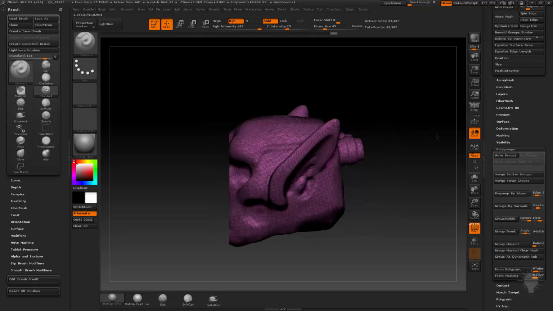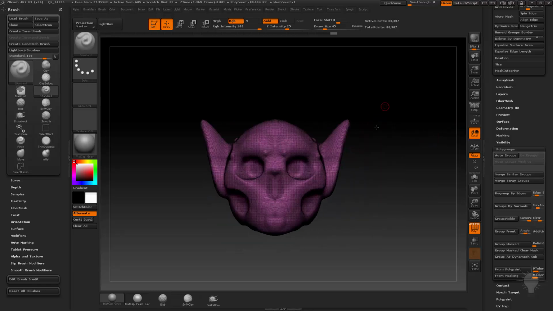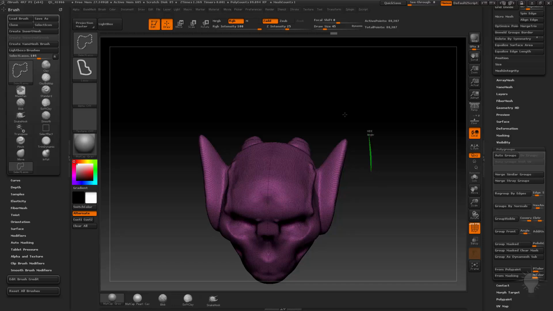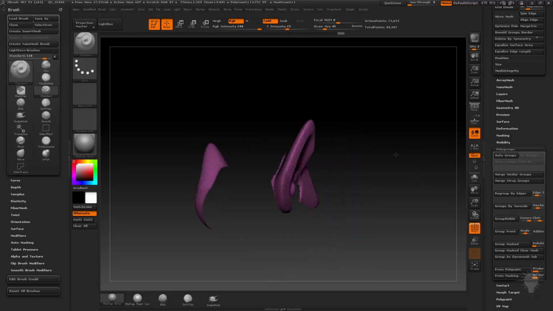So just to recap, I'm going to do Alt-G with everything showing. Now it's all one polygroup, right? I'm going to hold down Control-Shift, Select Lasso. I'm going to Select Lasso the ear, and if it's green, it's going to select everything and show it.